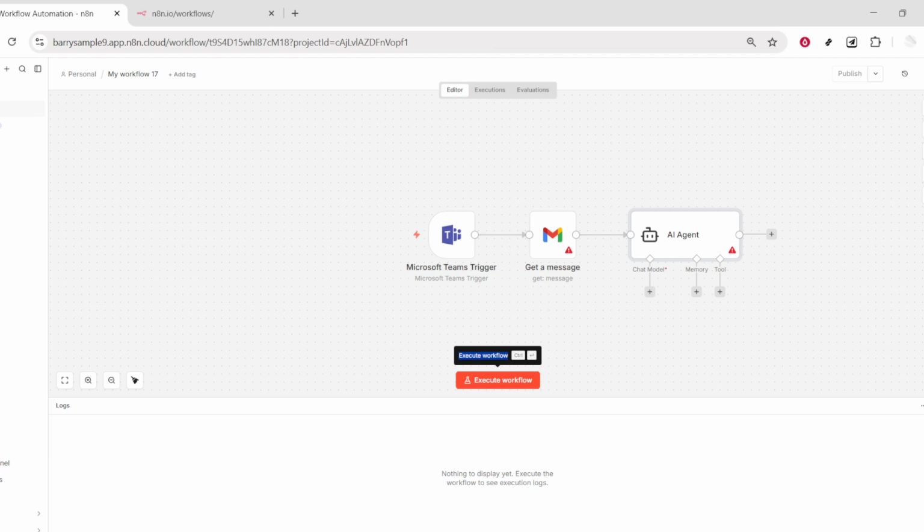That's it. Your automation is now connected and ready to send messages to Microsoft Teams automatically.